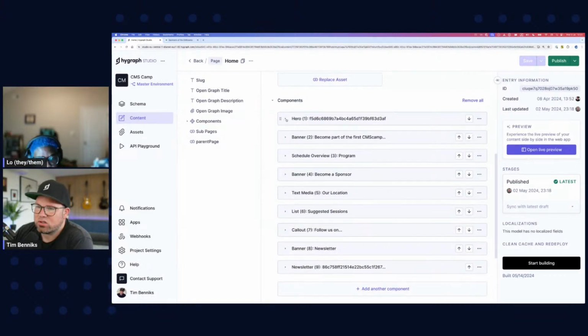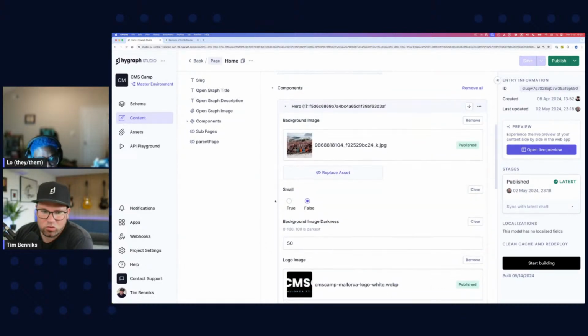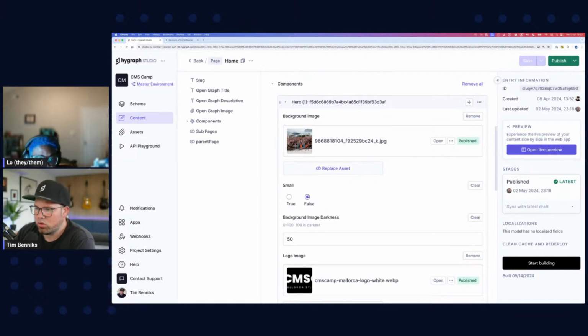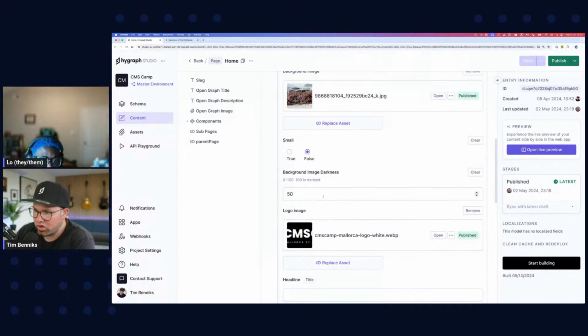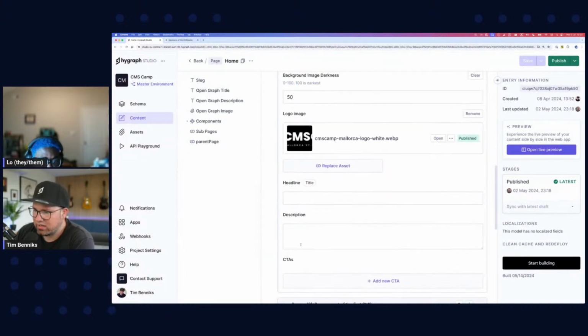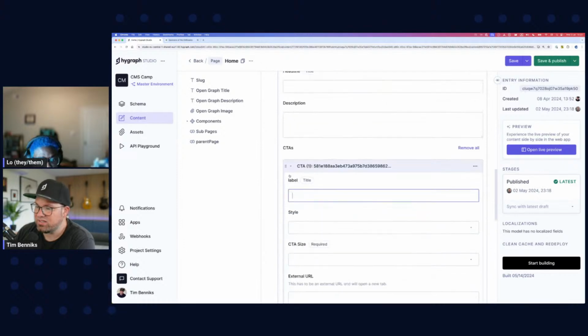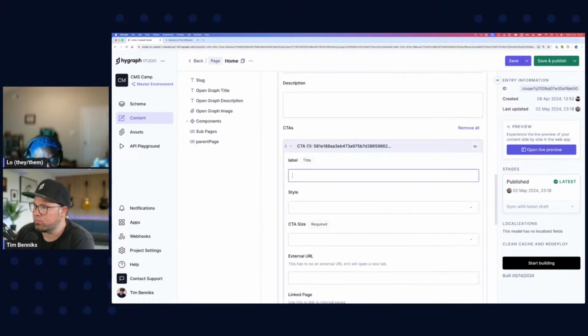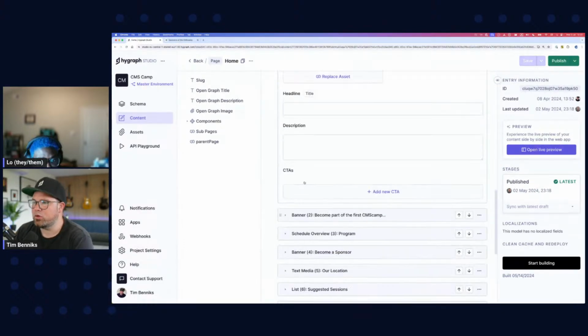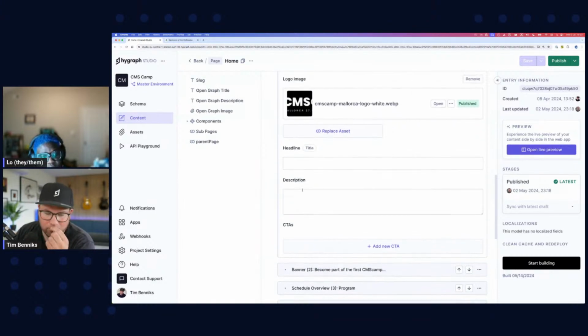And also, what's quite fun, if we talk about something that's more code driven, all those fields here, like background image, small or big, background image darkness, logo image, headline, description, CTAs. And here you can actually add a sub CTA, and you can add multiple if you want to. Those properties come back directly in the code, right?